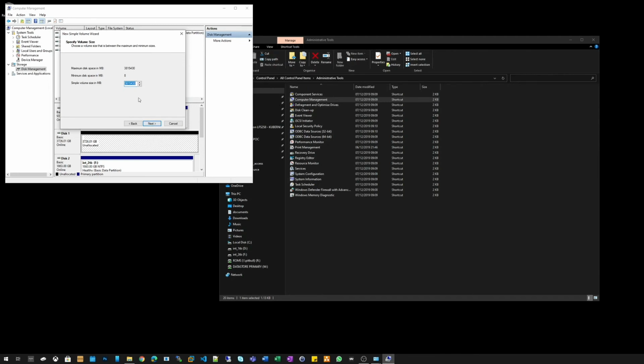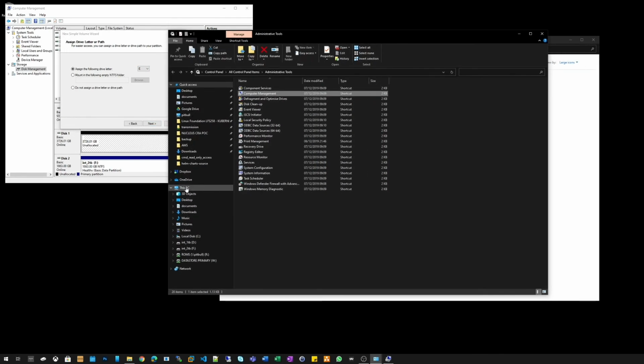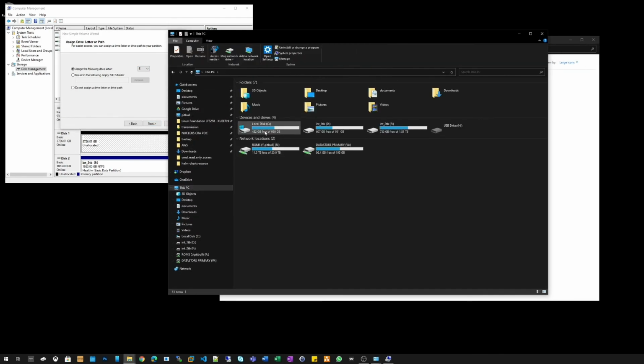So we're going to go ahead and give it the full whack, so we can have one nice big volume to use. And then at this point, you can assign it a drive letter. So if I just quickly come back to my PC for a second, you can see I've got a C drive, a D drive, and an F drive. The space in between was E, and that was the letter of the drive that I have just removed. So I'm going to choose E because I want it to remain exactly as it was on the previous drive.